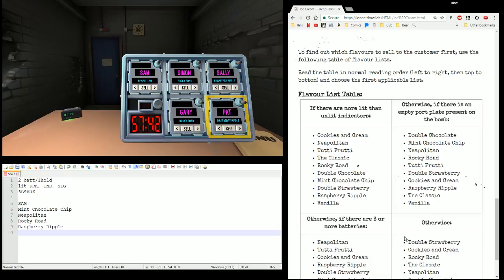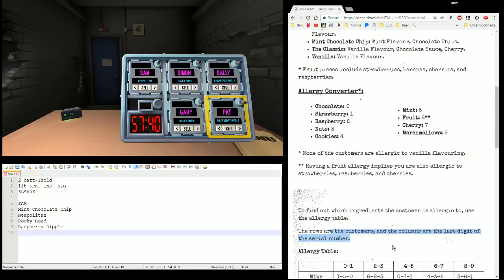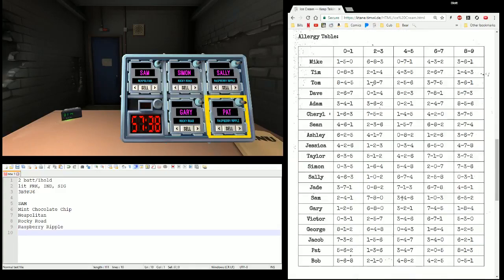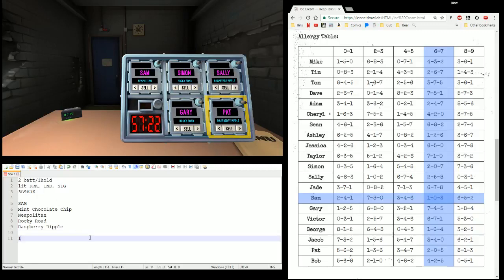So let's step through this. I personally suggest starting here on the allergy table. We need the last digit of the serial number. That was a 6 here. And our customer for this particular one was Sam. Sam is here. So if we look at this intersection, Sam's allergens are 1, 0, and 3.